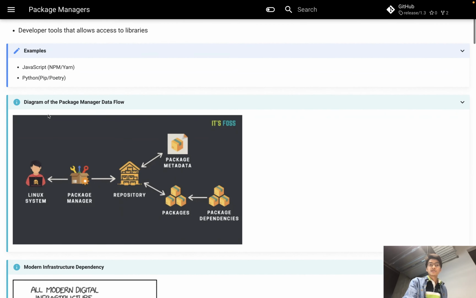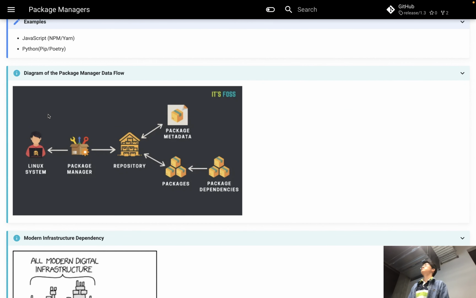Okay? So this is what the package manager data flow looks like. You have some sort of system. You're going to use a package manager. It's going to contact a repository for the package management. It's going to have your package metadata and your packages. You also have the dependencies of the packages, which are also known as sub-dependencies.